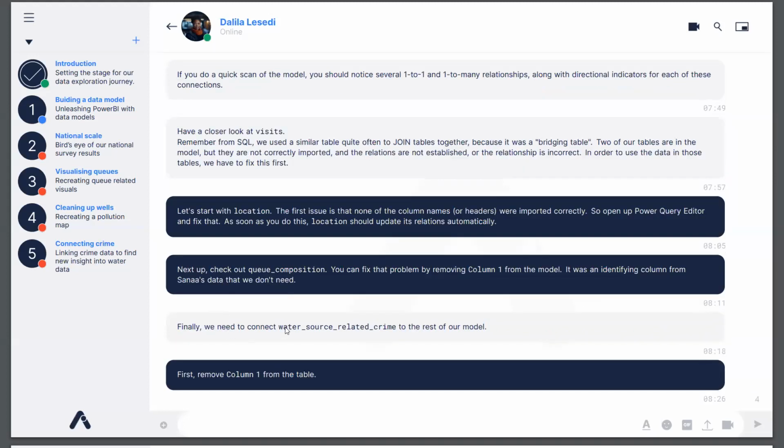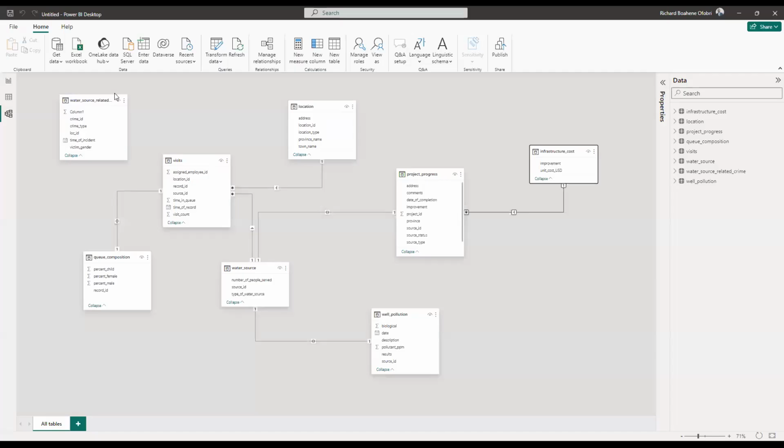Finally, we need to connect water source related crime to the rest of our module. So first, remove column 1 from the table, the water source related crime. We should remove column 1 from the table, this one here, right? So let's transform. Go to related crime, click on the column you want to remove, and click on remove columns. Close and apply, and we are done.